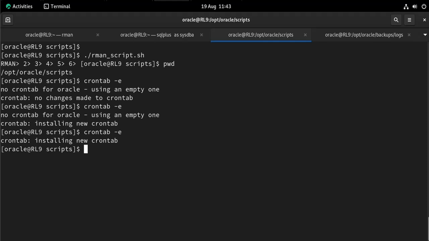And that's it. You now have a fully automated RMAN backup system using Bash and cron. This setup ensures that your Oracle database is backed up regularly with logs that you can review anytime. You can extend this by adding email alerts, retention policies, or even integrating with monitoring tools.